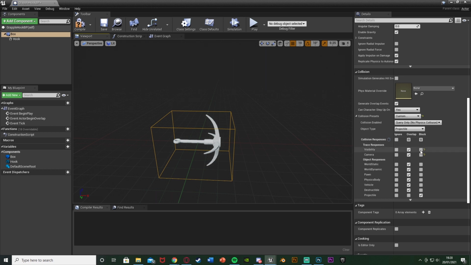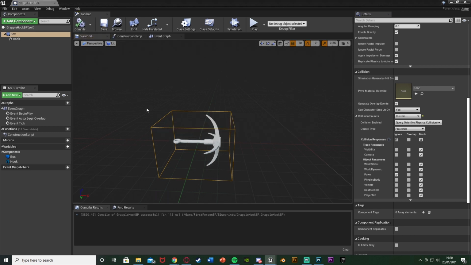I'll just either say block, overlap, ignore. I'll be going down the list like so. Starting with visibility, we've got block, block, block, block, ignore, block, block, block, block. So basically all of them are block apart from pawn, which is ignore. Like so. And now this should work perfectly for us. We compile and save that.